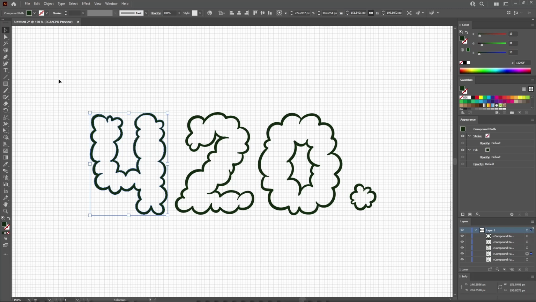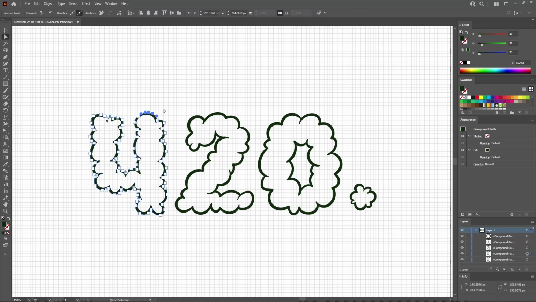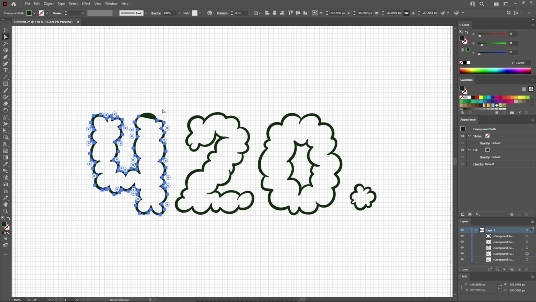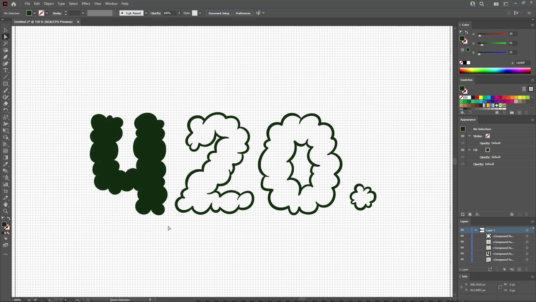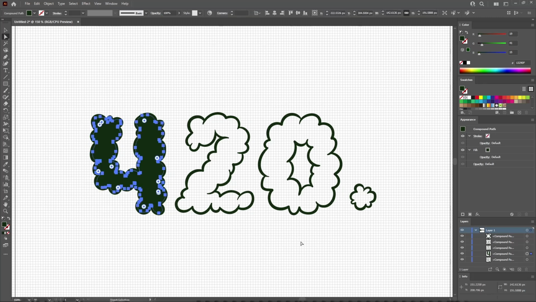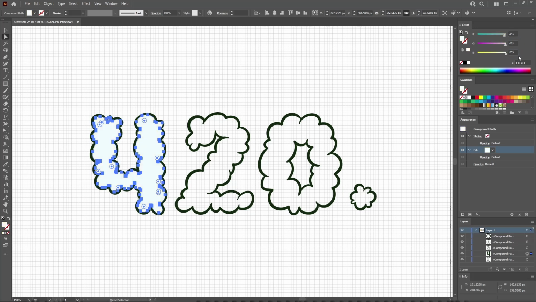With this copy selected, let's switch to the Direct Selection Tool and select one of these outside anchor points. Press the Delete key once to delete this point, and then one more time to delete all of the outside anchor points. You'll end up with a new shape which fills your number 4. Keep it selected and replace the fill color with 241, 251, and 255. And now let's repeat the same techniques for the rest of the shapes.